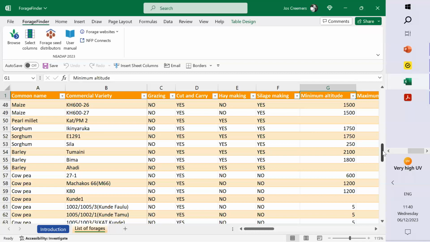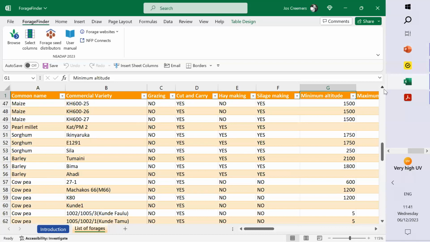Maybe in addition, I can say that the idea of NEADAP to develop these tools is that we think they are of value to extension staff and to farmers. Well, NEADAP is a project. It is only there for a number of years. And these tools, like the Forage Finder and the Forage Cost Calculator, can be freely downloaded.